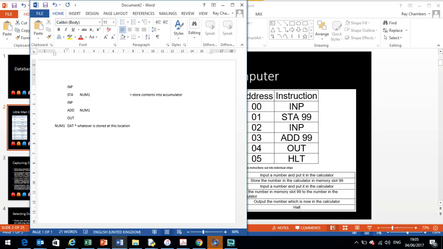Of another example here. So what I've got is input, ask for a number. Then I'm going to store number one. So it's going to store that number in, think of it like a variable. So I've stored whatever I input into the accumulator into a variable. So that's basically what's happened there. So that makes more sense to you.